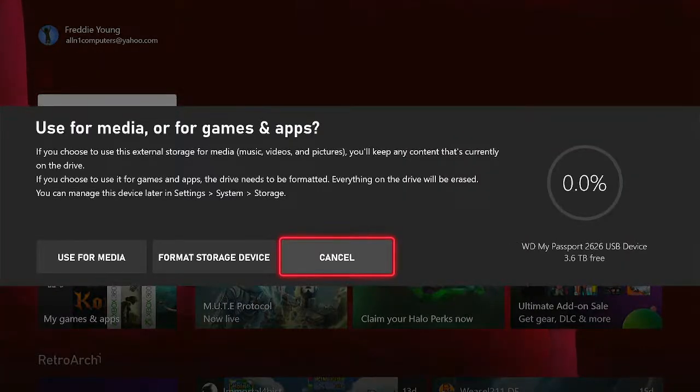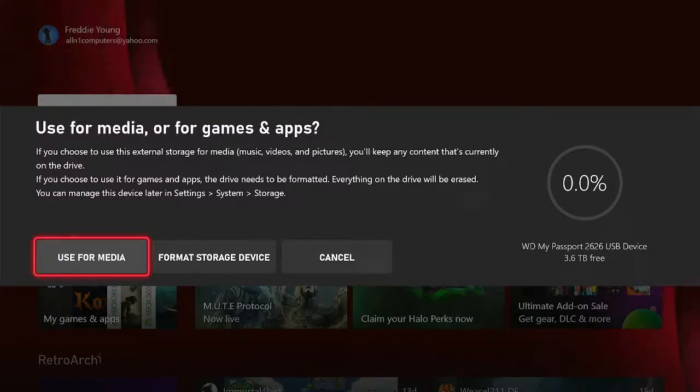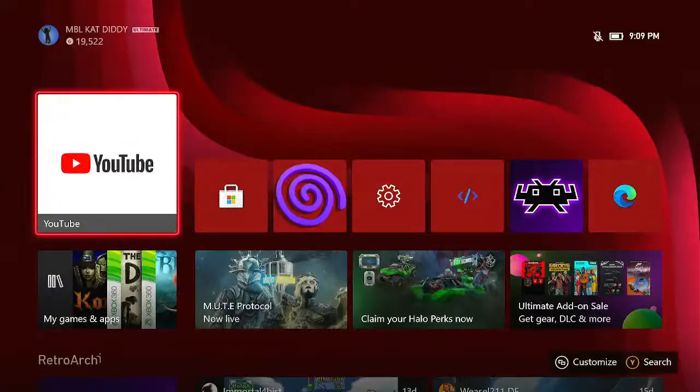And when it boots up, you're going to use it for media. You don't want to format it as storage for this device. You want to use it for media. So use it for media.